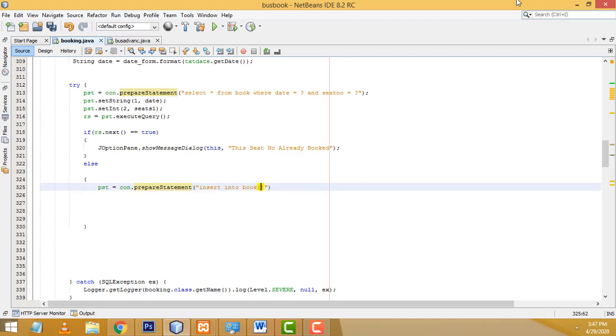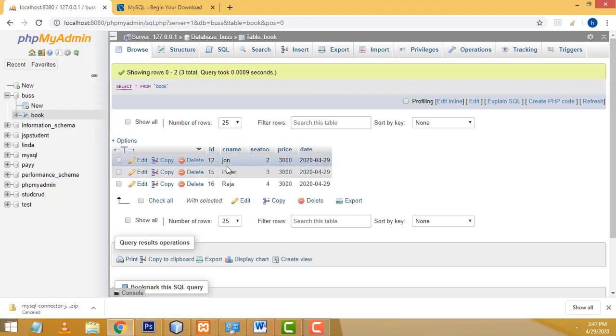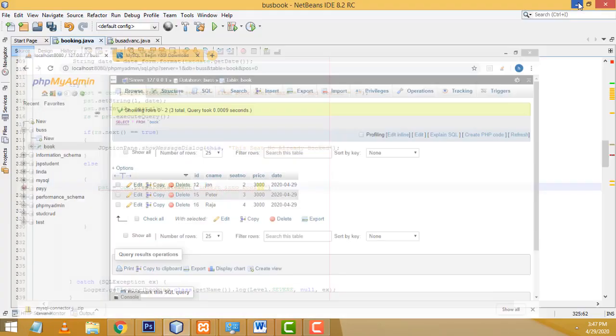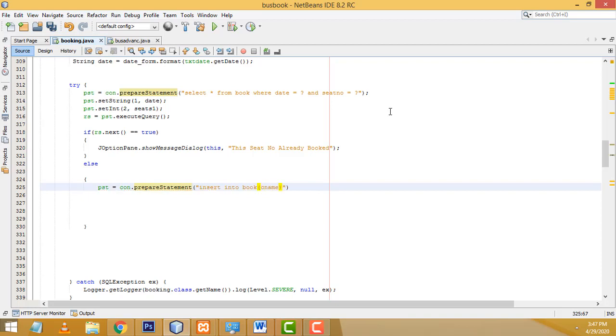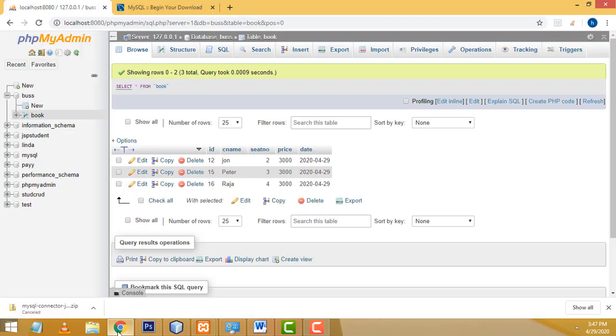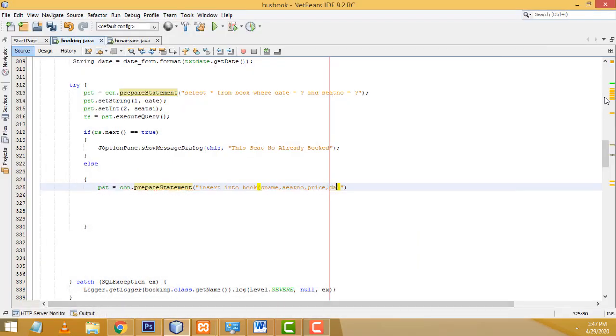You have to specify the column names here. What are the names you are following? These column names, right? The following columns: C name, sheet number, price, date. Then values. You have to assign the parameters here. How many fields are there? 4. So we have to put 4 parameters.